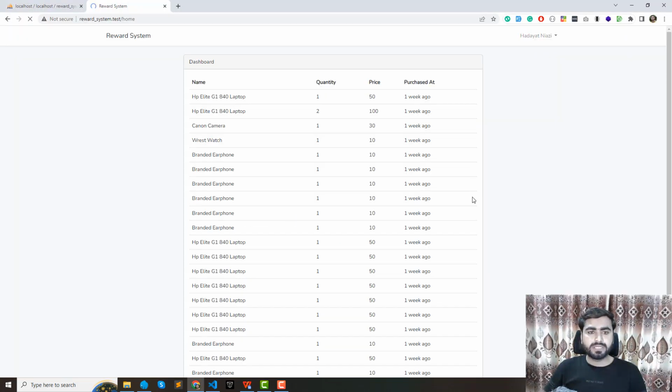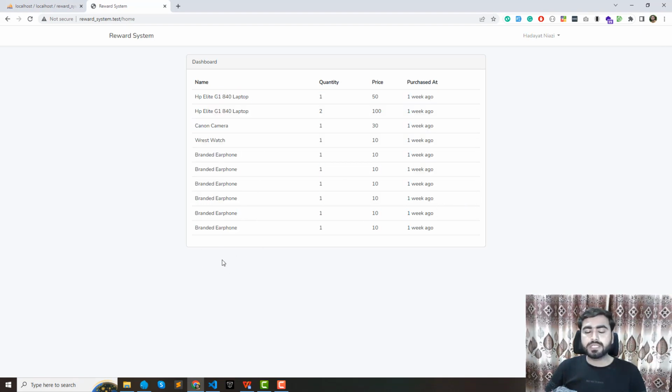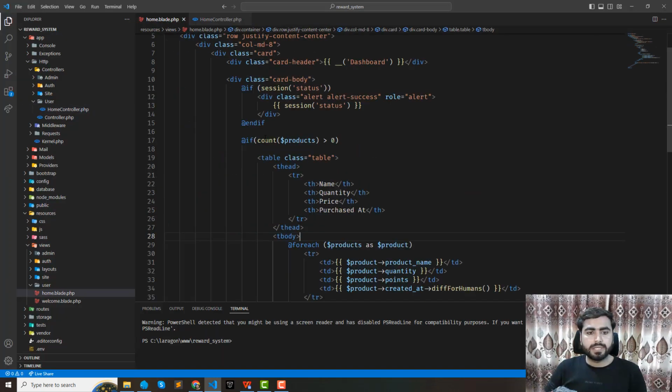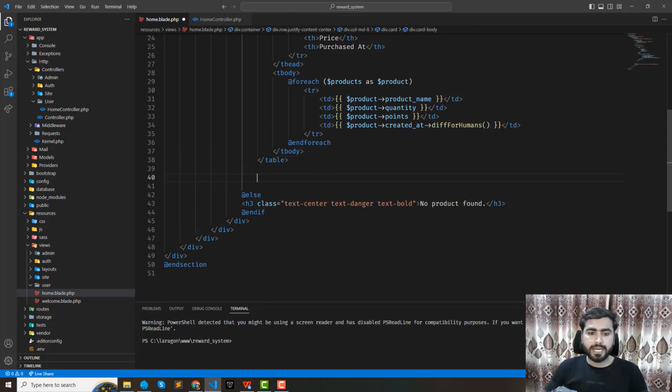So simply refresh it, and yes, we are displaying only 10 products, but we are not displaying any buttons here to go to the next page. So simply go here on the home, and wherever you want to display this button, you can add this. Add this here, not outside of this, in case we don't have any products. Let me show you what I want to highlight here.